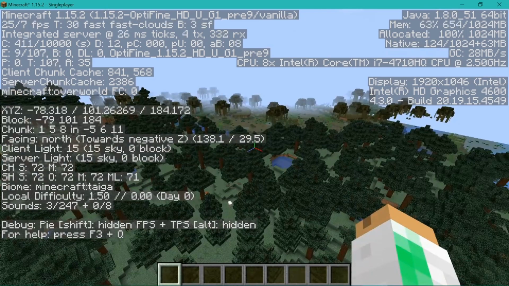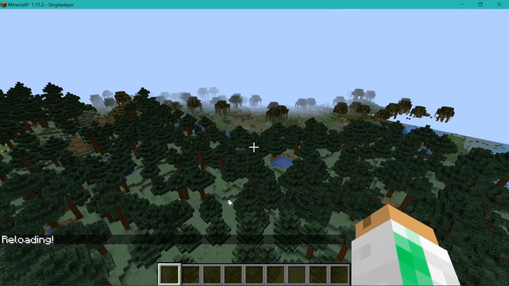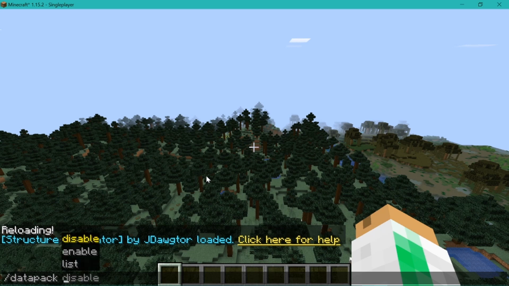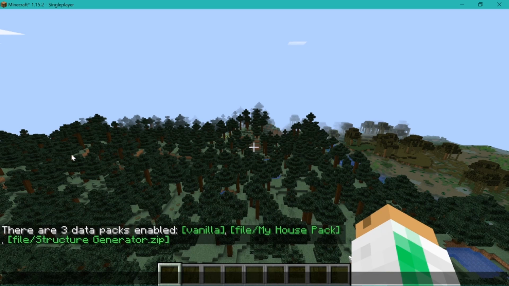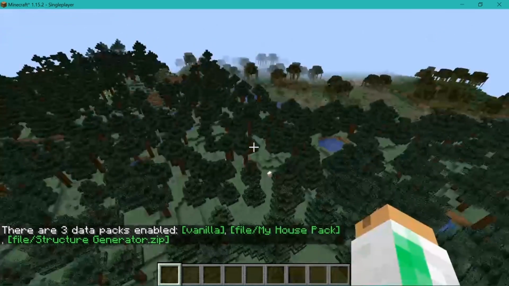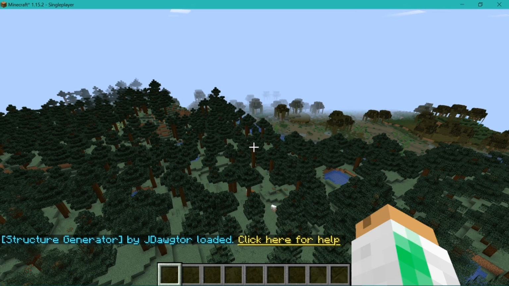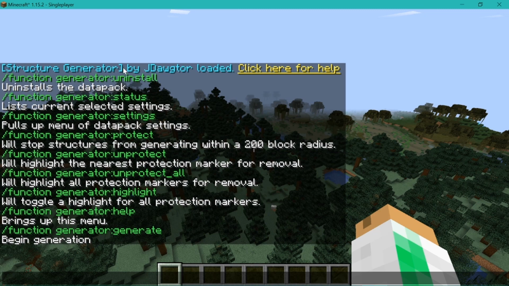Now, we can go /reload, and we should see a message pop up, structure generator by JDoctor loaded, and this means it's working. So I'm just going to check using datapack list enabled, and we have the structure generator and the house pack that we just created, so they are both in the world. Alright, now let me reload again. So we have this message that popped up, and we can click here for the commands. There's a lot of stuff here, but I'm going to get through that in a minute. I'm just going to show you the couple things you need to know.